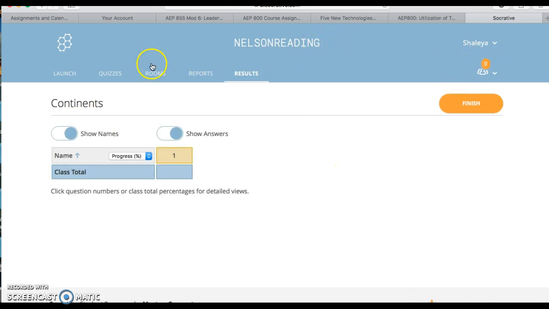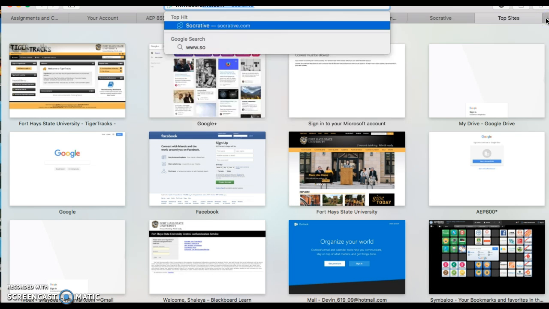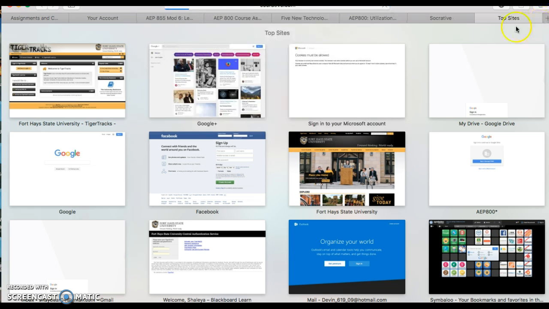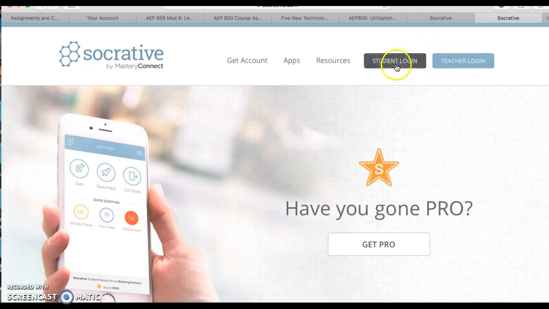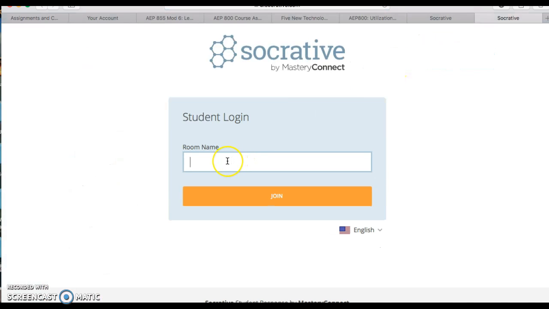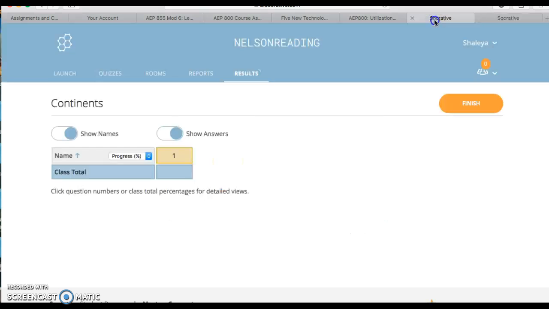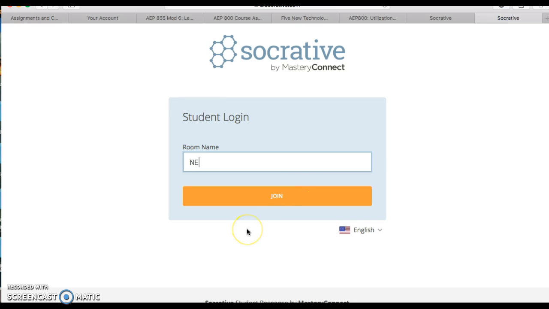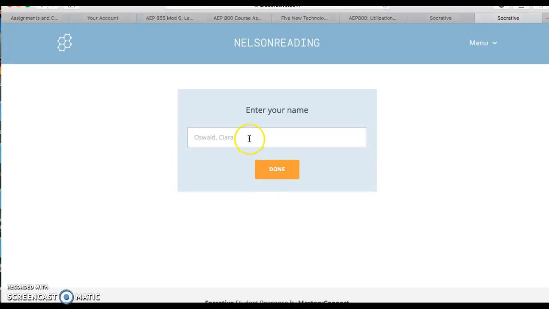And then I'm actually going to open another tab and go back to the website again and do student login so you can see it from the student's point of view. This is where they would type in the room name, so you want to give them the name of the room. So like mine's Nelson Reading. And then hit join. And then they would have to enter their name.